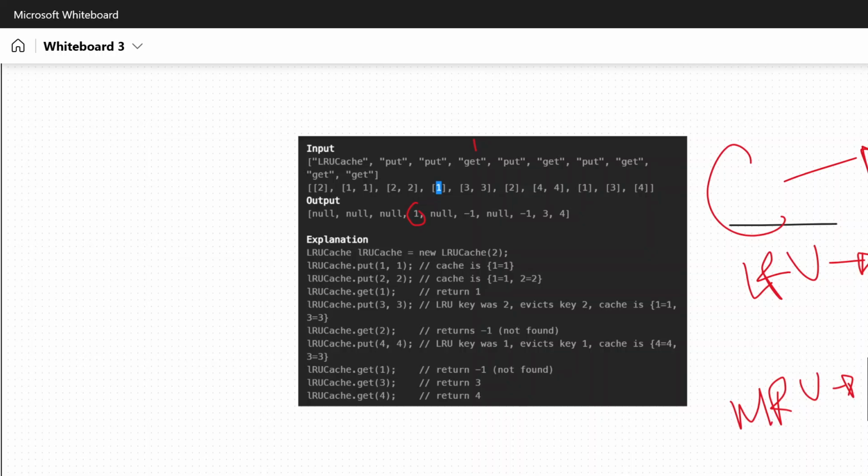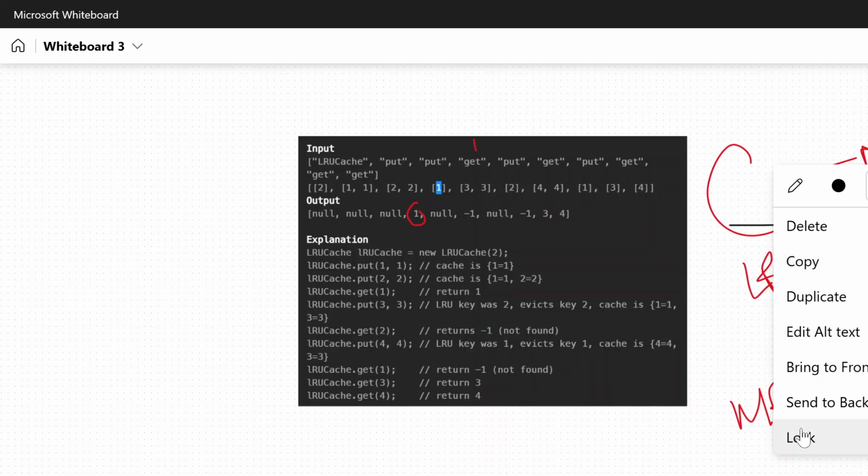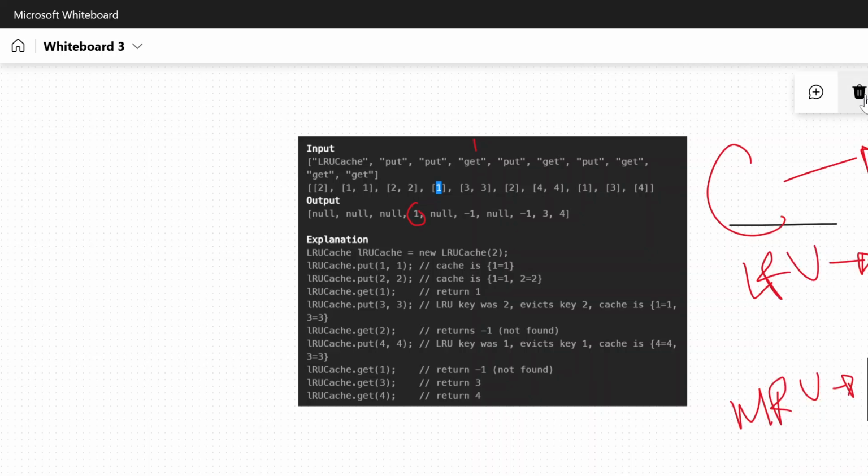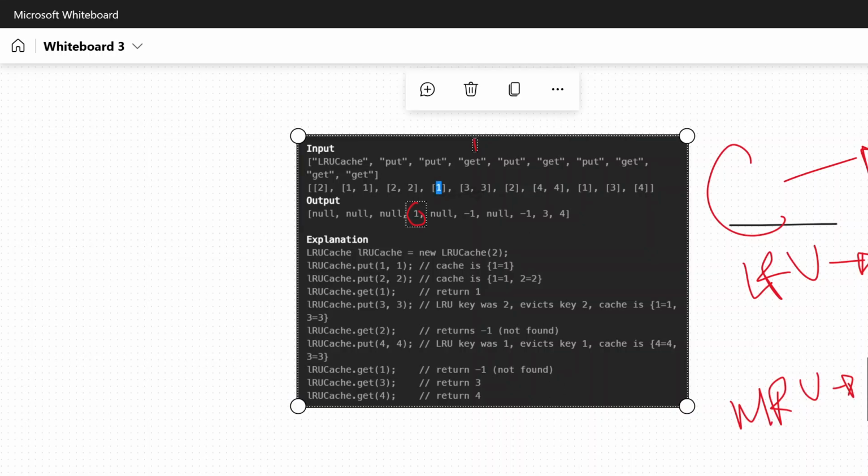Okay, what do I write on this one? Yeah, 1. So we had 1, 2, and for the most recently used part, we have 1. Then where did it come from? Okay, from here. We get from here. And from 3, we want to put 3 again.